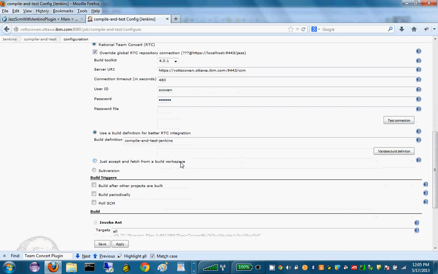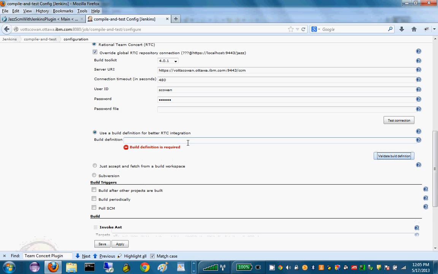And I can either select to just build a workspace, or I can get the added benefit of using a build definition. Now there's a bit of a catch-22 here, because in RTC you cannot save a build definition for Hudson and Jenkins if it is not referencing a job. However, in Jenkins you can save a job without pointing to a build definition. So if I were doing the tutorial like you might be, I would leave this blank for now. I would have a validation error, but I can save it and go on to RTC.